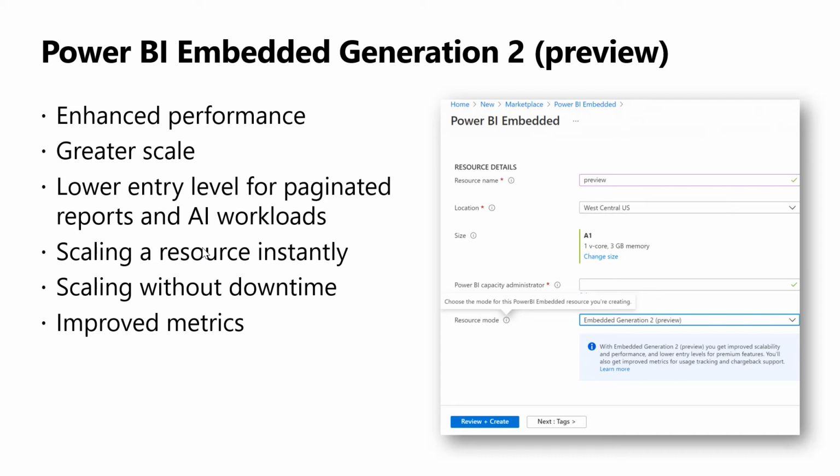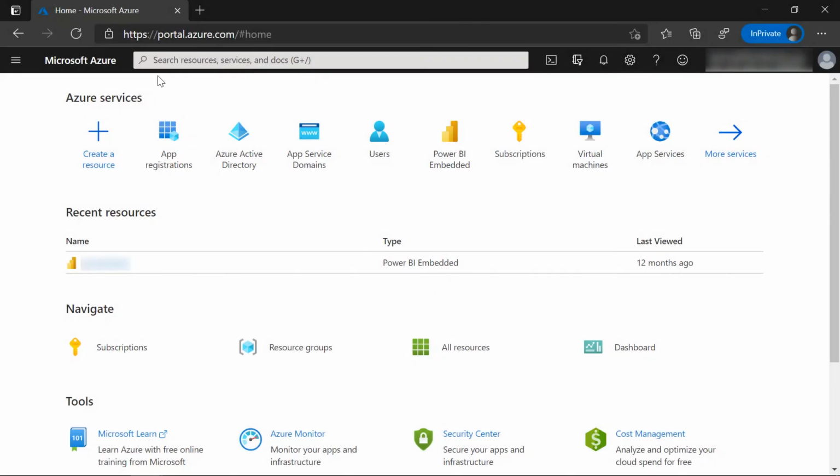We also give you now a lower entry level for paginated reports and AI workloads, so you can start with an A1 SKU and grow as you need. The scaling is now instant, so you scale instantly from one SKU to another, and there is no downtime. So when you scale, you won't experience any downtime for your service. And we also give you improved metrics, where you will have one CPU utilization metric in Gen 2 to simplify monitoring and perform some metric-based automation. So you should definitely go check it out.